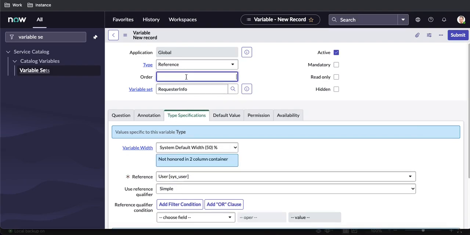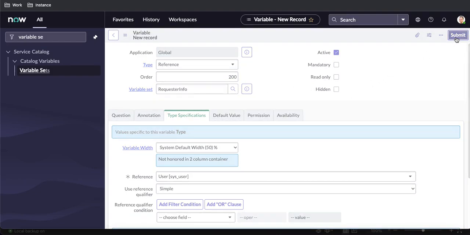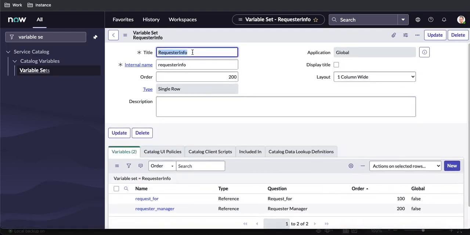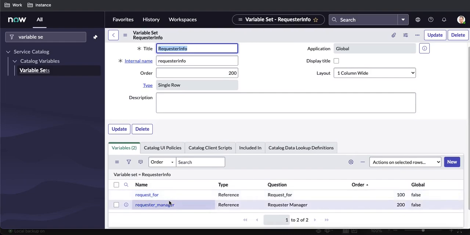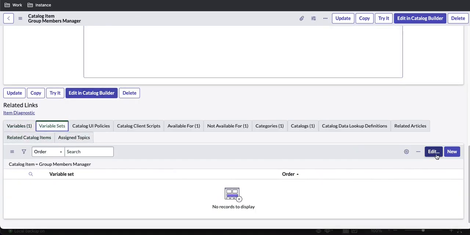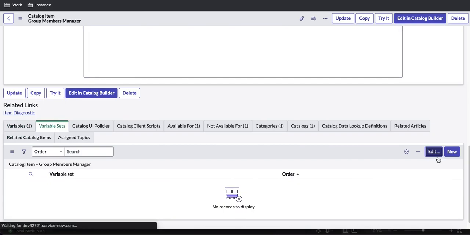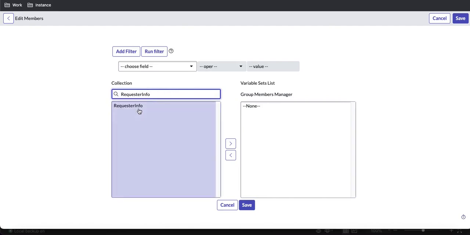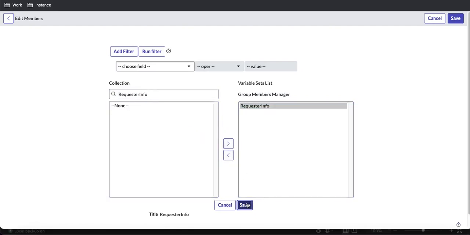Now order, I'll put the 200 and simply submit that. Alright, so in this requester information, we have two variables. One is called requested for, another is the requester manager. Now I'll go back to the catalog item and attach to this variable set. So we'll click edit and then attach to this variable set, because the variable set was created earlier. I'll simply select this requester information and simply save that.